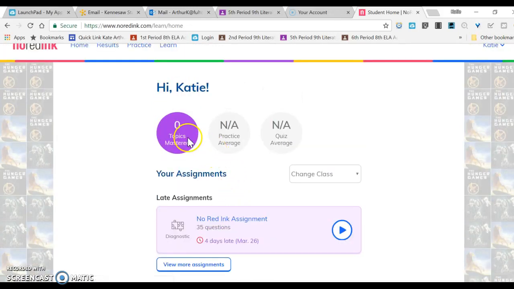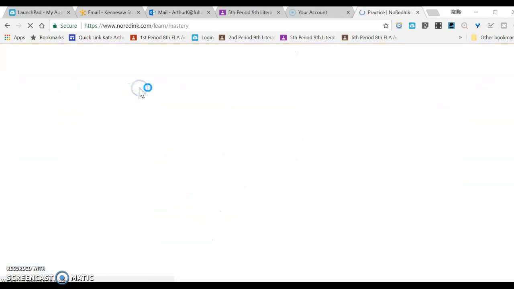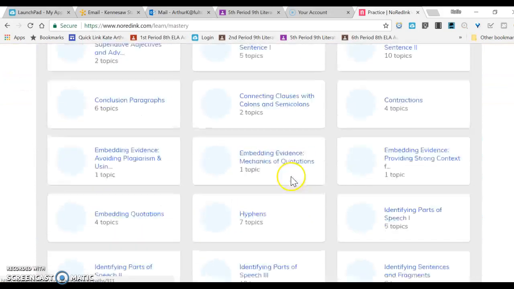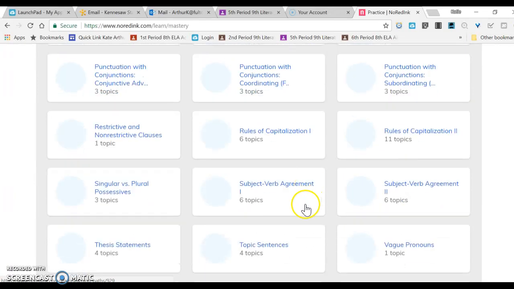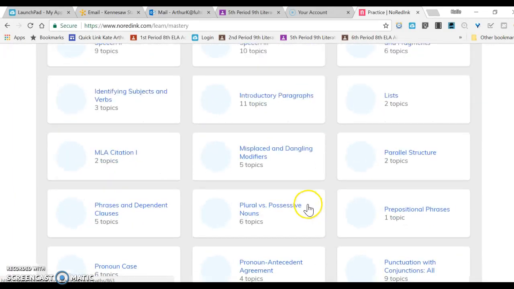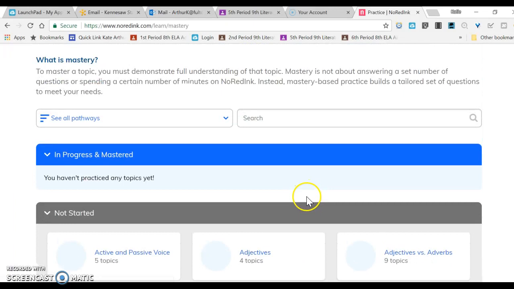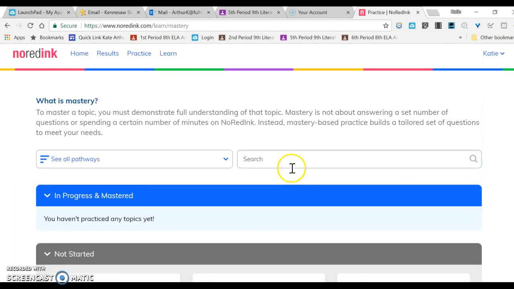But at any time they can go over here to the top of the page and click on Practice, and it'll take them to a master list of all of the different topics that they can spend time on. These are all 8th grade standards, and some 6th and 7th grade ones as well to build support. You can assign them individually based on a diagnostic, or they can work through them throughout the year, depending on which approach you want to take.